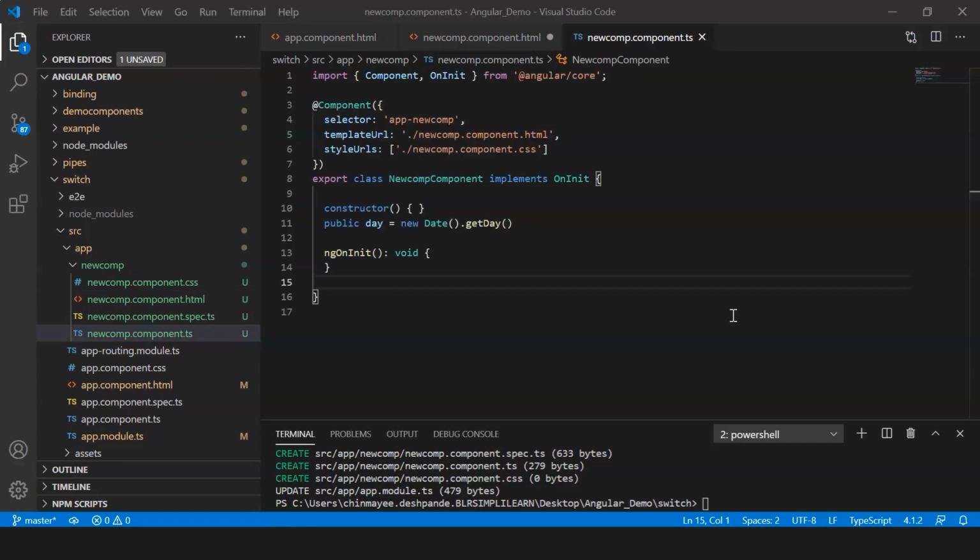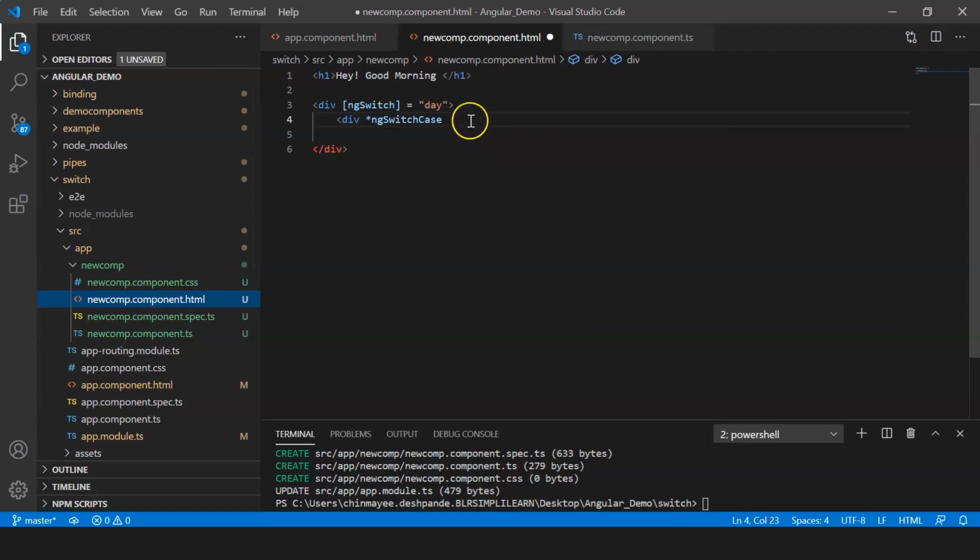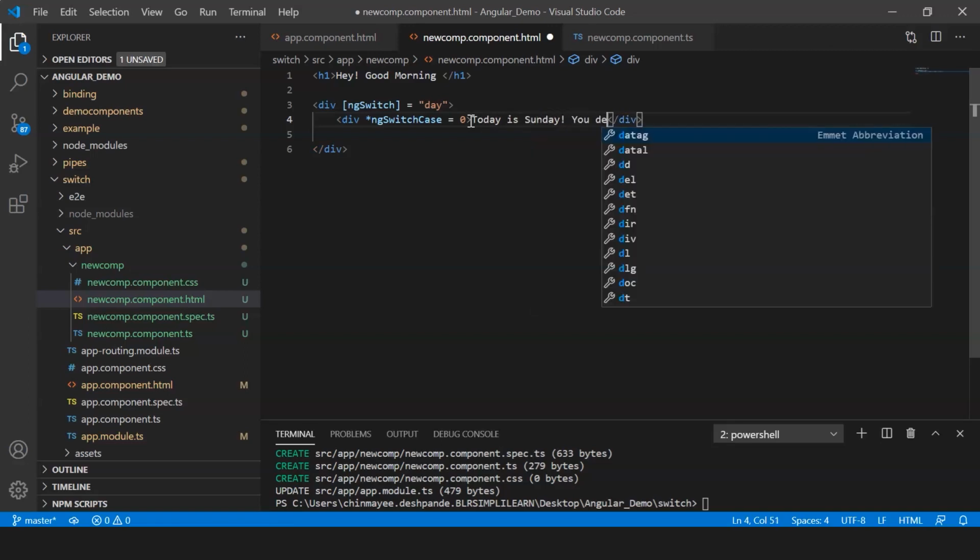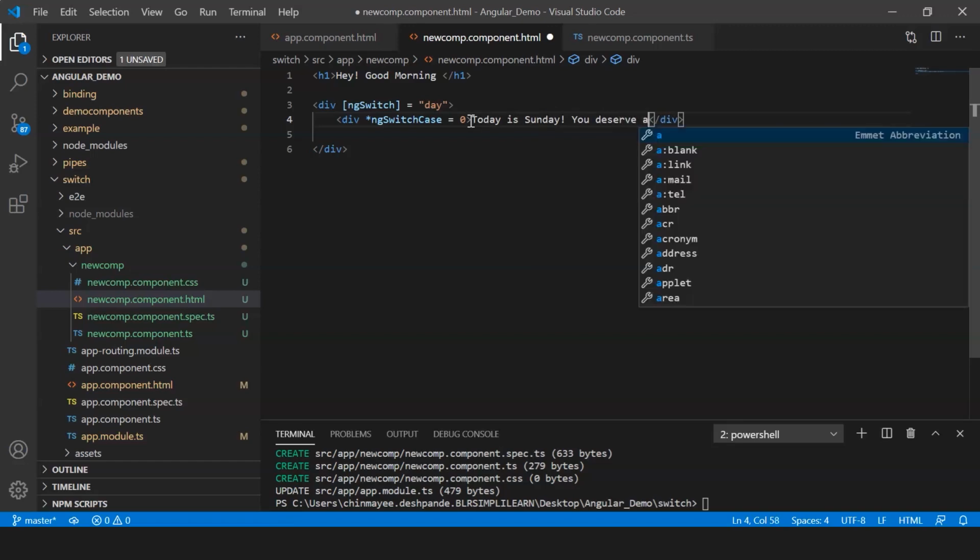One thing to remember is that the getDay method returns a value that is a digit. It returns 0 for a Sunday and 6 for a Saturday. So it's going to be an integer. When I say ngSwitchCase equals 0, let's display a message saying today is Sunday, you deserve a break, or something like that.